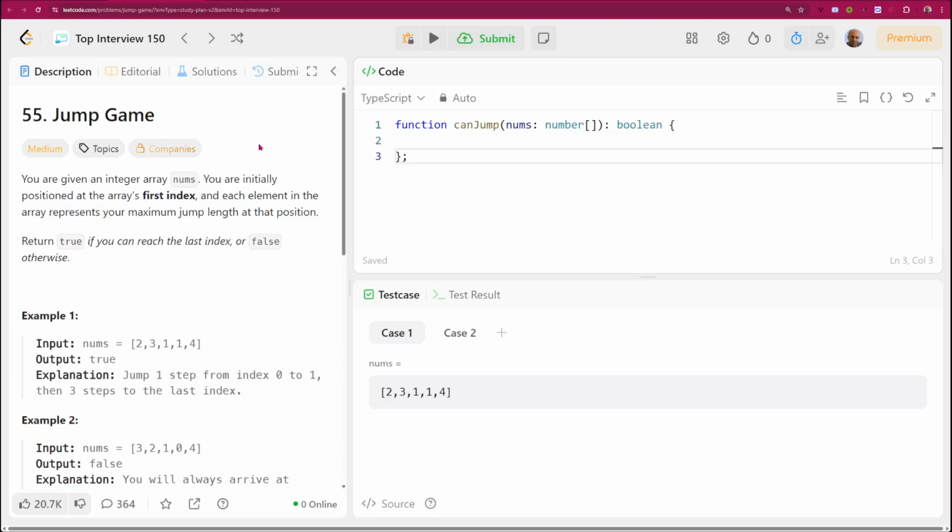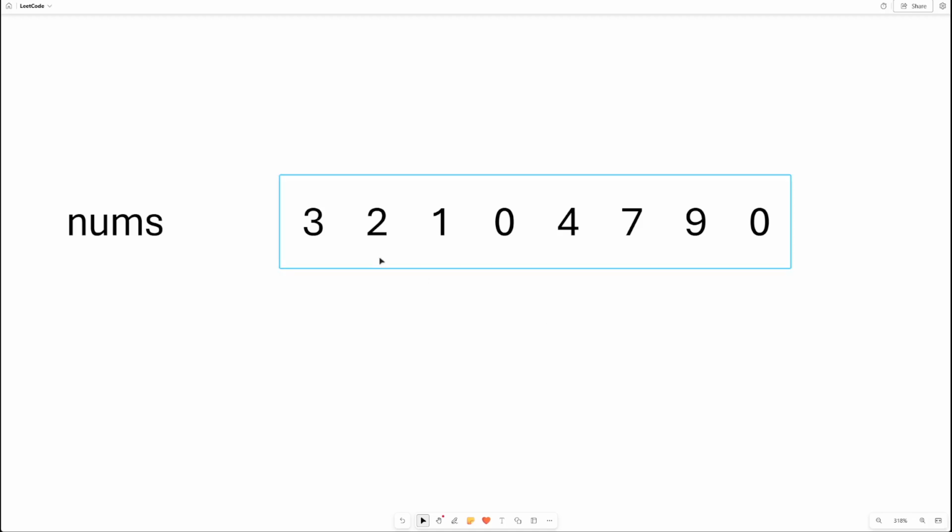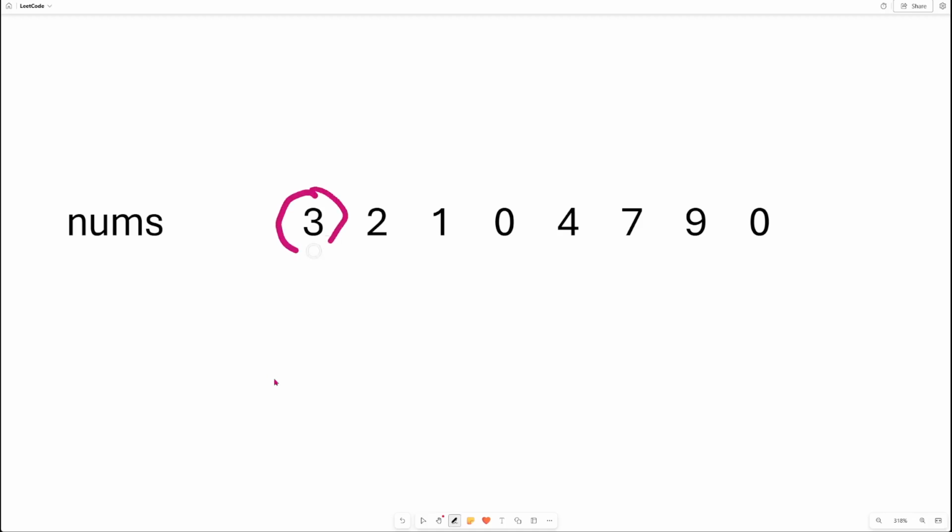Problem 55, jump game. In this problem, we have an array of integers. Each integer represents the maximum size of a jump you can make from this position. So if you're standing on this platform, you can jump 3 elements or less. So you can land either on this platform or anywhere before it. So from this position, you cannot jump at all.